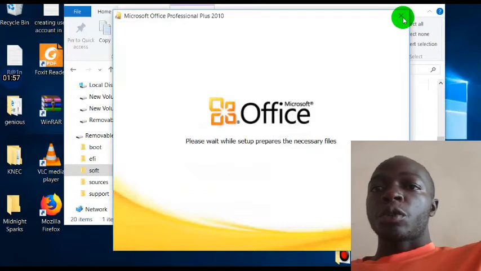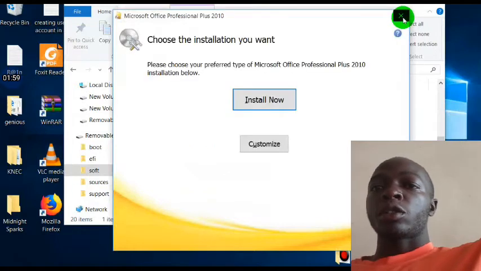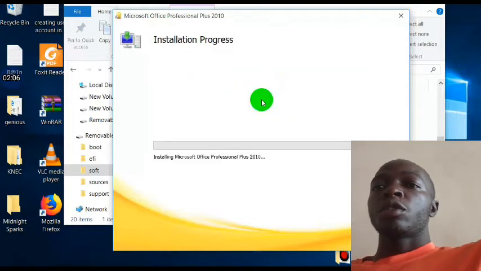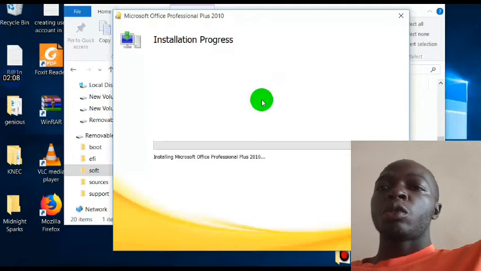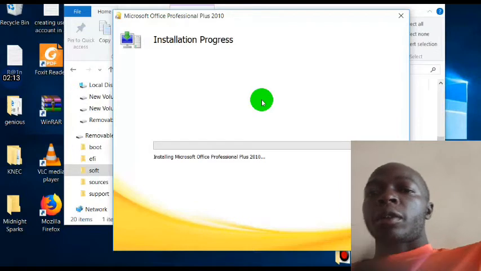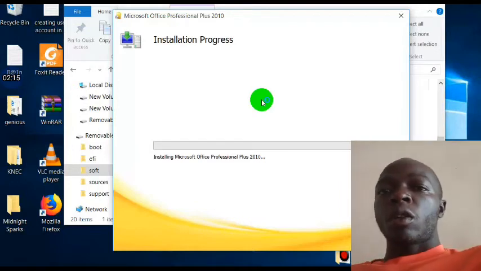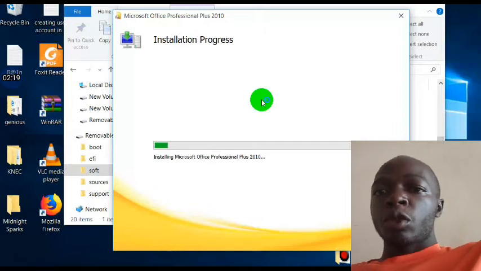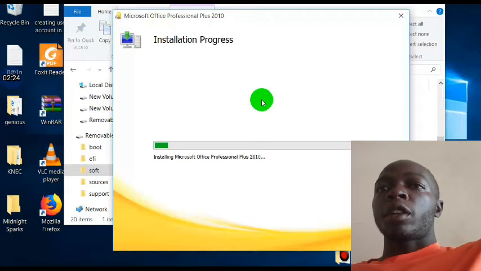In this window, you access the installation file, then run the setup, then click on install. At this point, there's another thing you should know about your PC. Maybe you were previously using a lower version of Microsoft Office, maybe 2007, and you want to upgrade to 2010. At that point, you will have an upgrade icon, and maybe you want to install or customize.